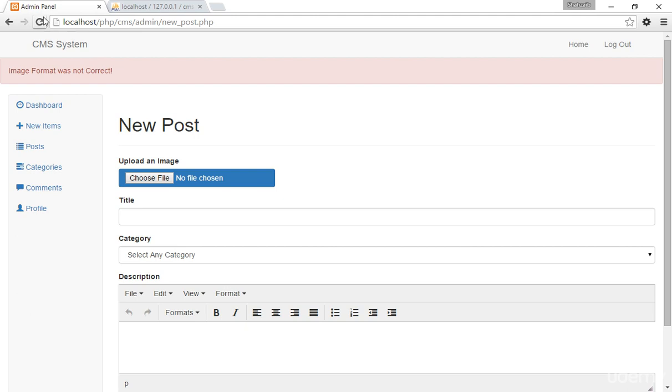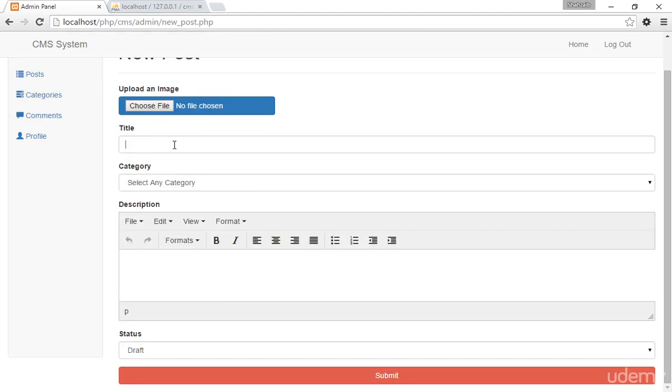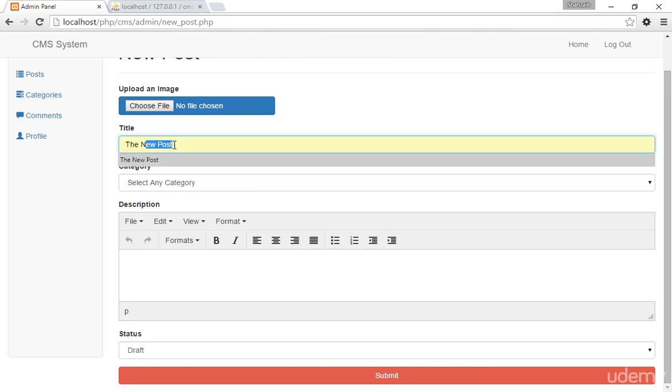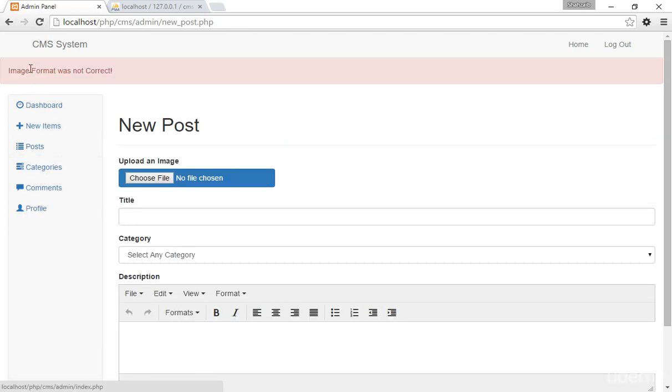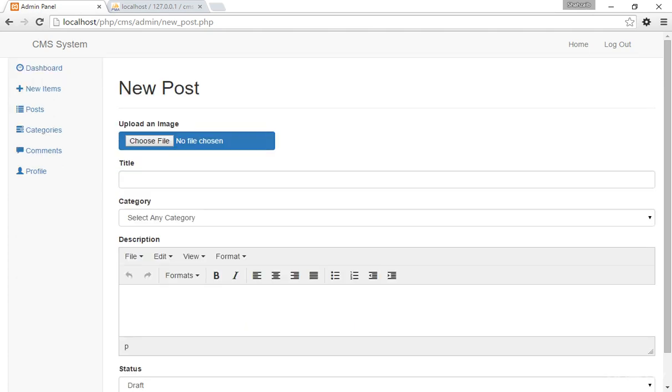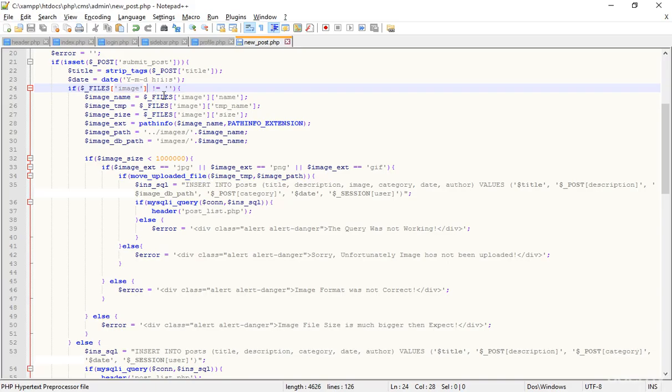So now let's refresh that, and oh, not continue, actually click there. Now I'm not selecting any image, just directly typing the title, okay, the new, select that, and any category. So now just click on the submit button. Now image format was not correct, because I forgot one thing. If you remember, in the previous one we were checking isset, which means that the file's image exists or not. So obviously it exists, so how can it be empty when it exists?